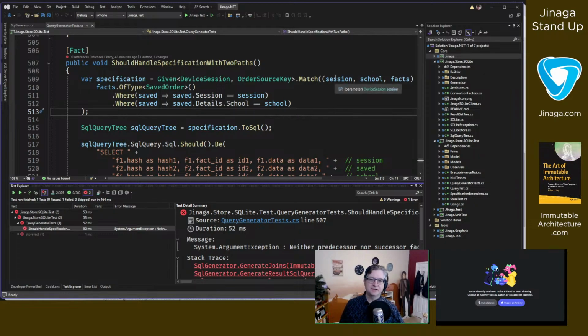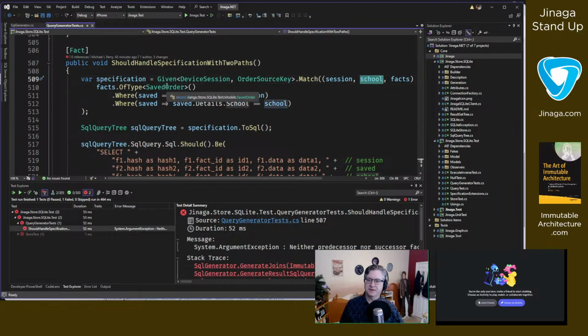We can see that it takes those 2 parameters, session and school. And then it looks for orders of facts of type saved order. This one is taking one predecessor step, session, up to that session. And then this one is taking two predecessor steps, first to details, then to school, up to that school. Let's draw that out so that we can see that in a bit more detail.